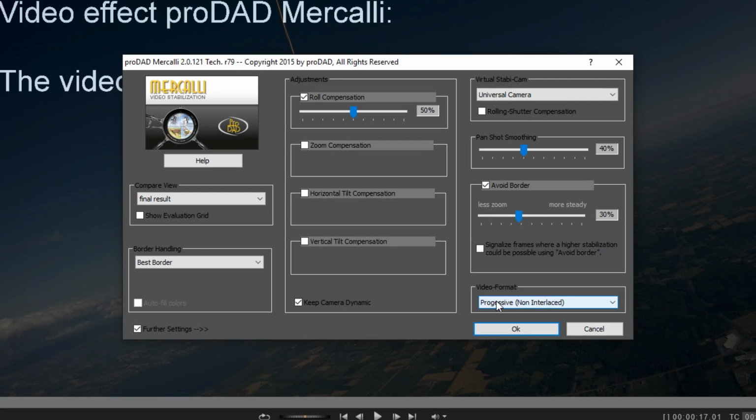Video format. I'm using footage from an action cam. Action cams almost exclusively record progressive HD footage, so I'm going to leave it as progressive. If you've got one of the early HD cameras, it will record interlaced footage. It's usually top field first, and if you've got an old standard definition camera, it's interlaced, it films bottom field first. So you'll want to use those if you've got some of that kind of footage. For what we've got, we're leaving it right here on progressive. Let's click OK.